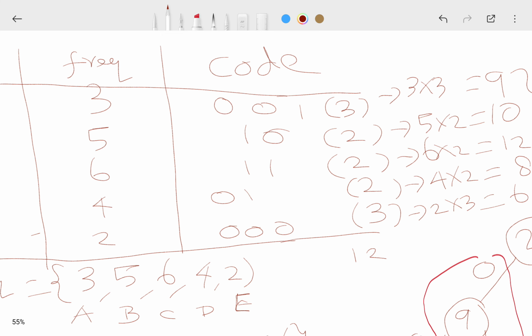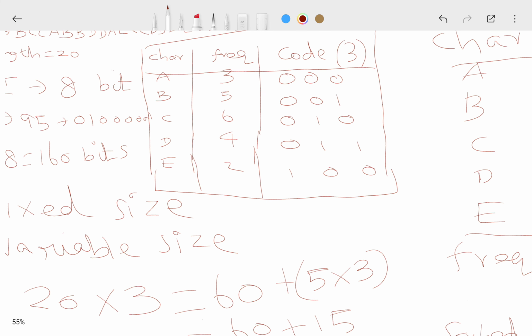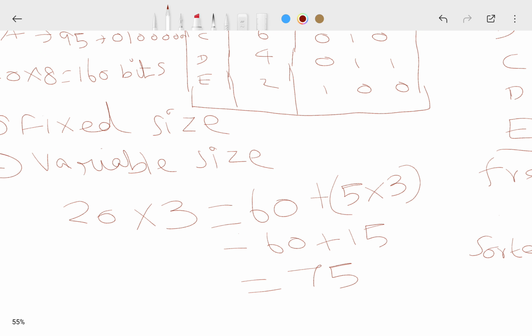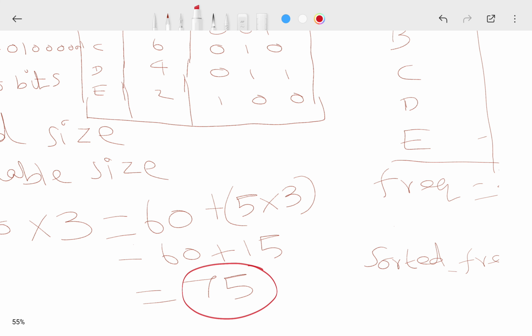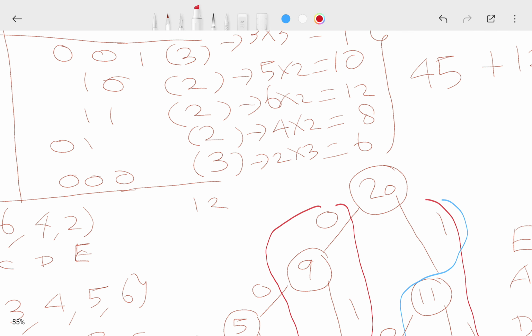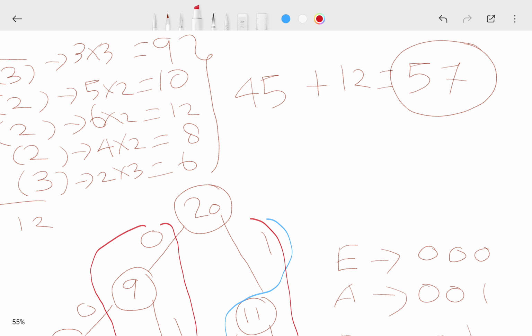Without any encoding method, it requires 160 bits. For storing this particular message, we need 160 bits of memory. If you go for a fixed size encoding, then it requires 75 bits of memory. Suppose you use this Huffman code, a variable size encoding method, then it requires only 57 bits. So the size of that encoded message can be reduced.